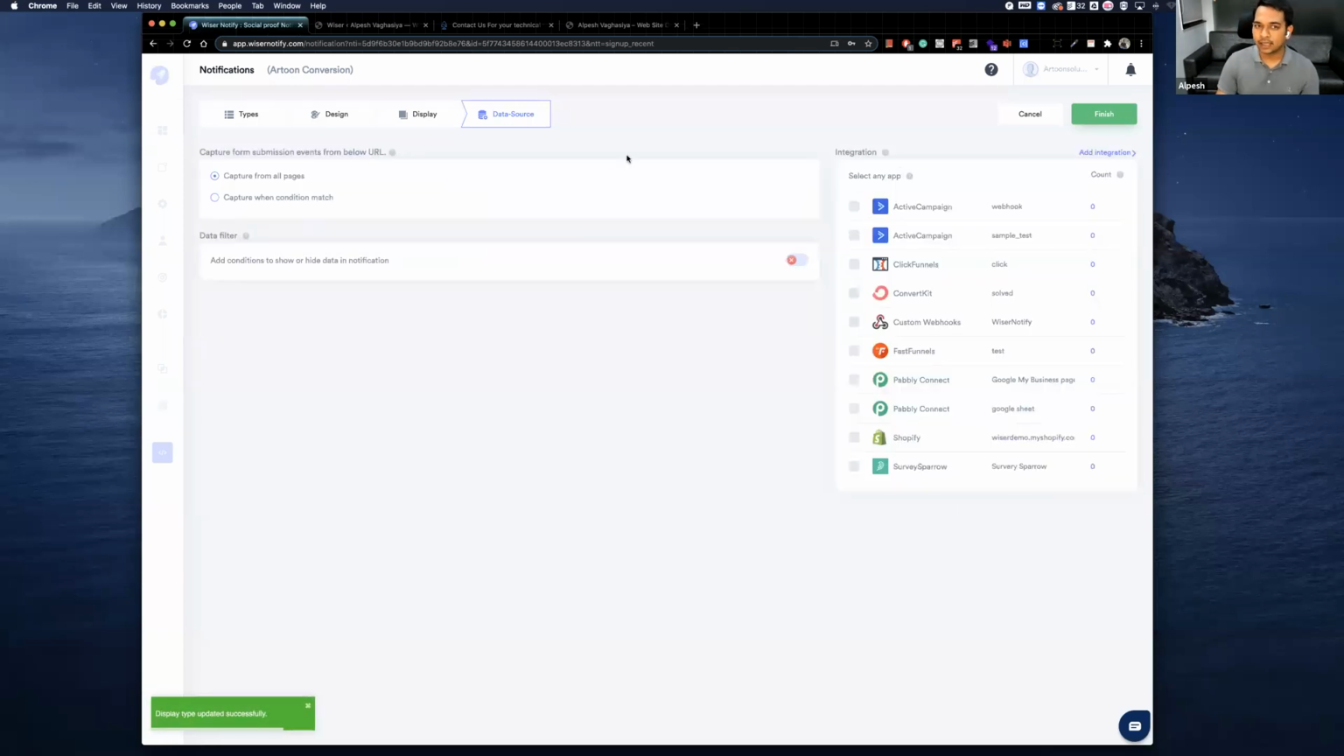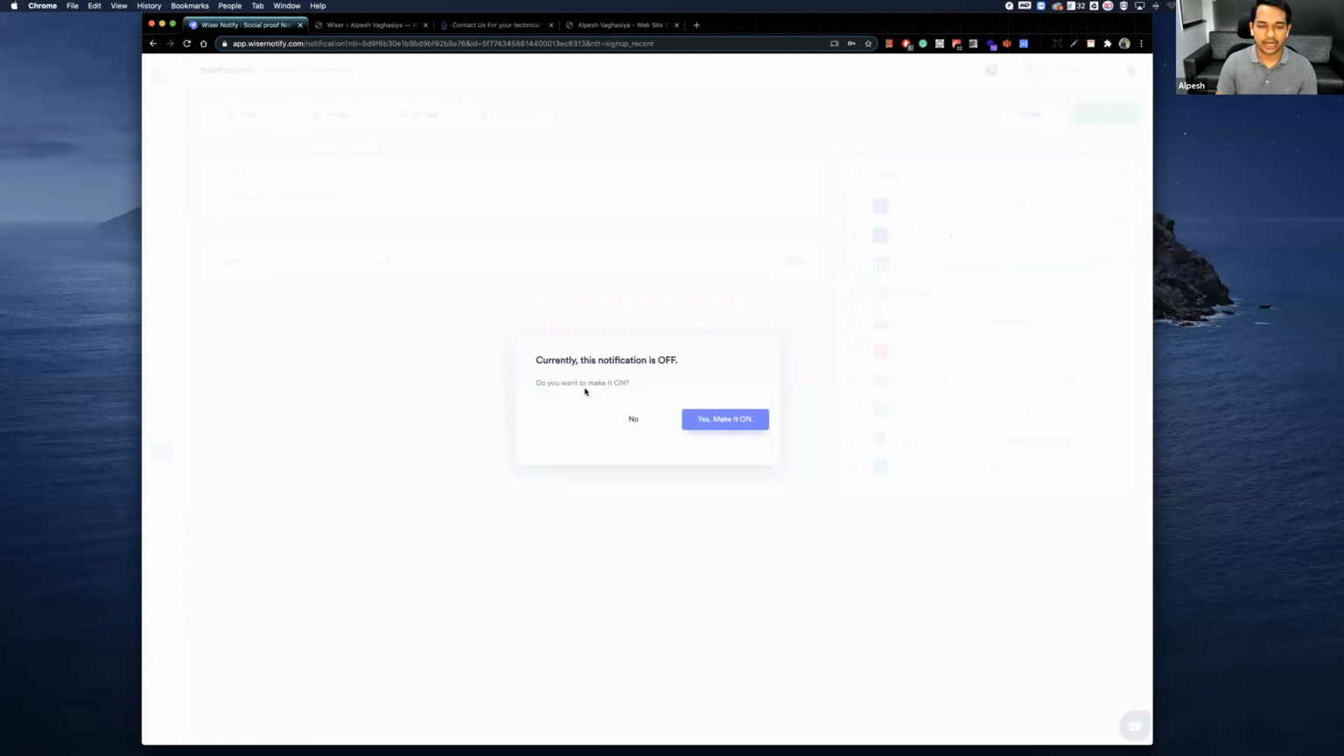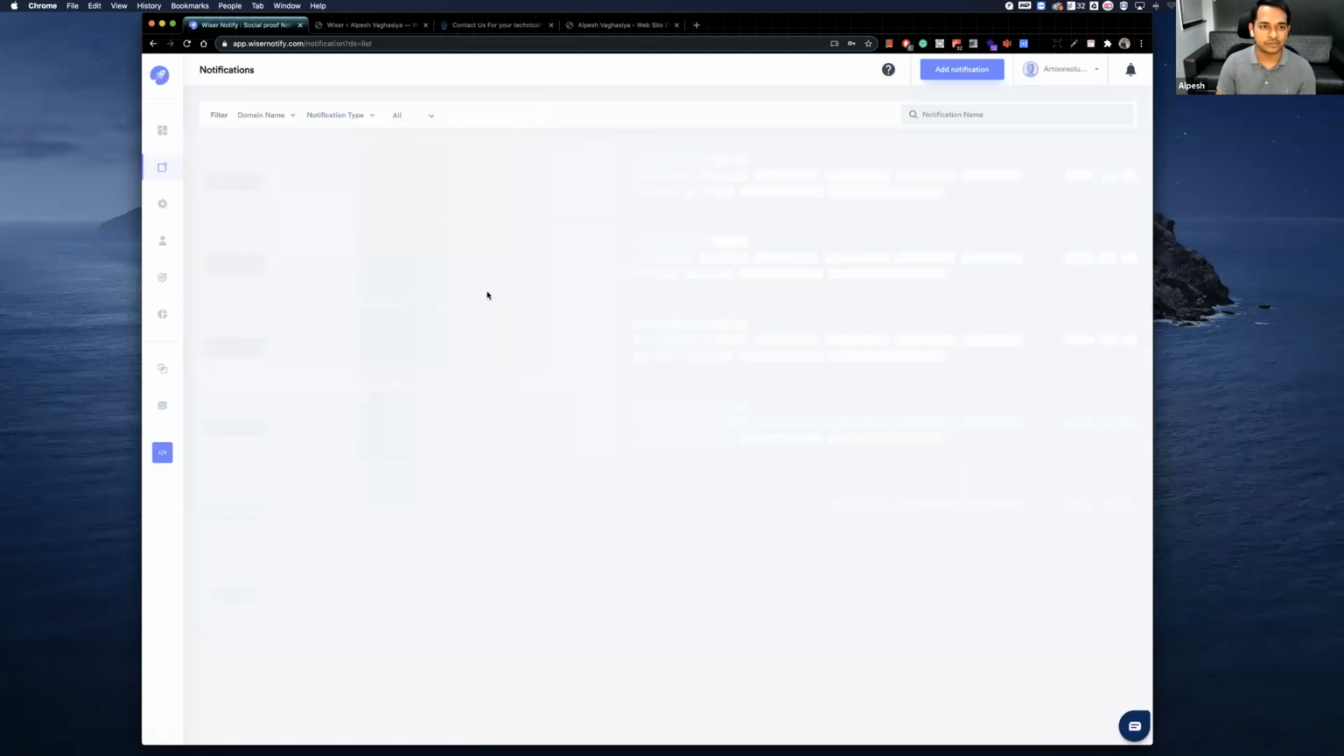So now we are done with the customization, design, display, and the data source. Once we are done with that, I will say finish. And it will ask me, okay, do you want to make it on or off? I say, okay, I want to make it on. So once we go, we will be able to see, okay, the notification is live.